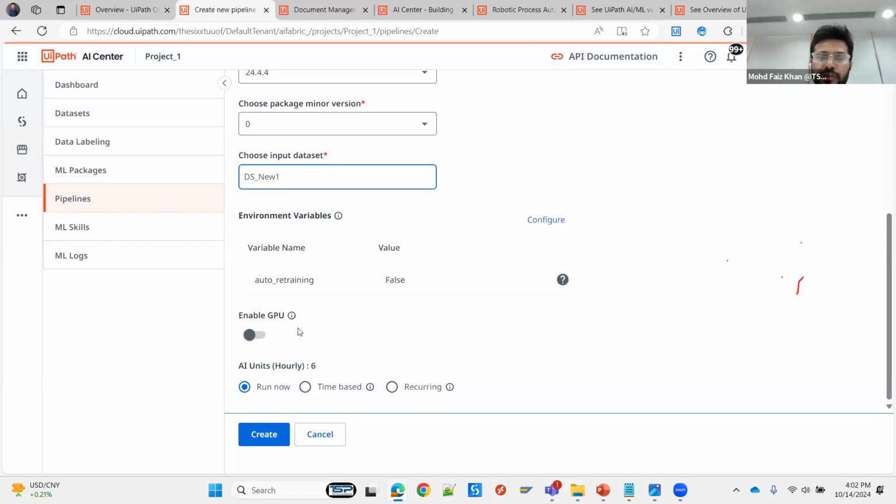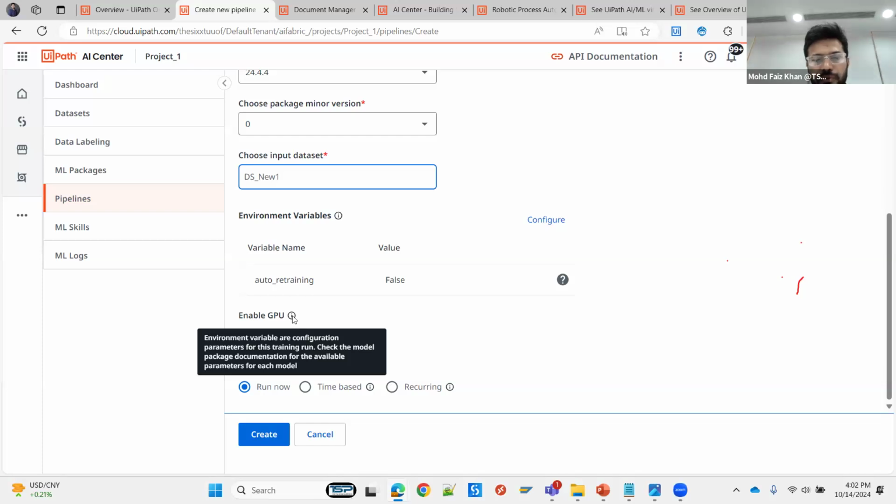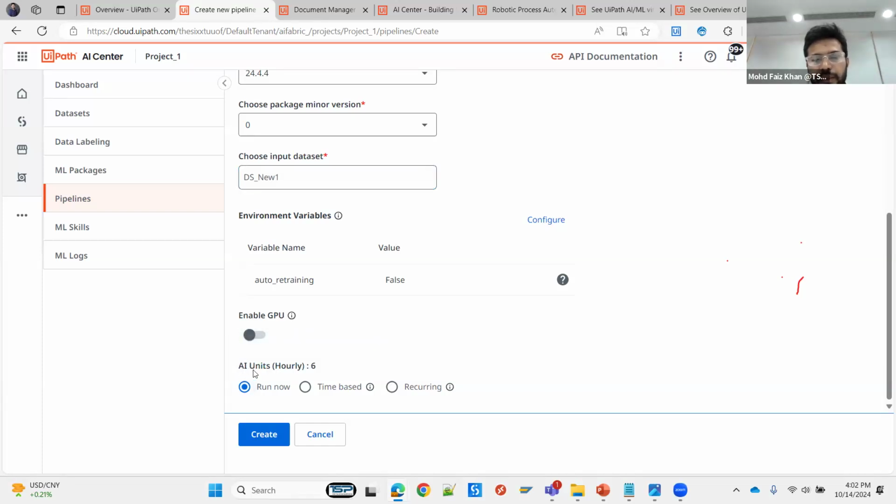And if you want to speed up this training pipeline, you can enable GPU. So you will see here, once you enable the GPU, you can see the AI units. Without enabling the GPU, it will charge 6 AI units. When you enable this, it will charge 20 AI units. So keep in mind, when you are going to create a pipeline, if you enable this, it will charge 20 units per hour. So if your pipeline is going to run for 20 hours, you can multiply 20 by 20. These units will be charged from your AI units, right? And you can click on create.